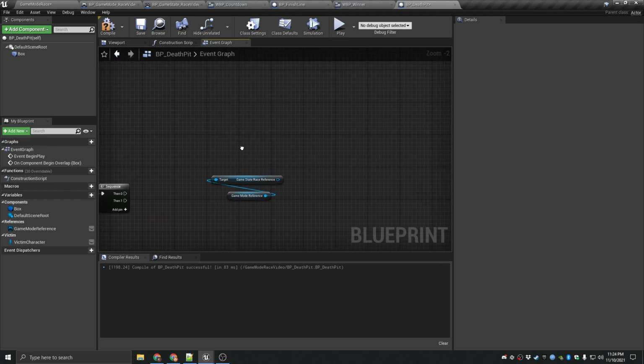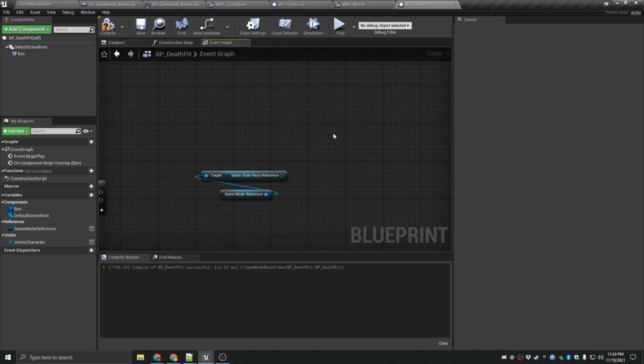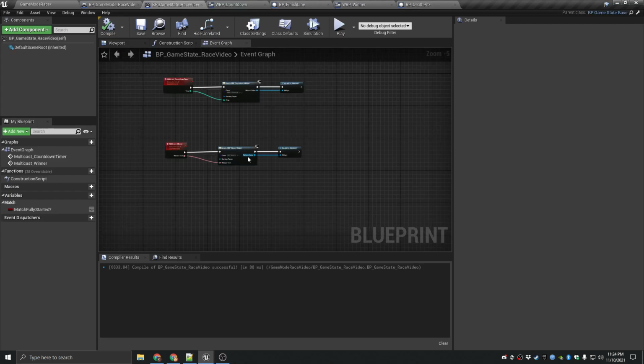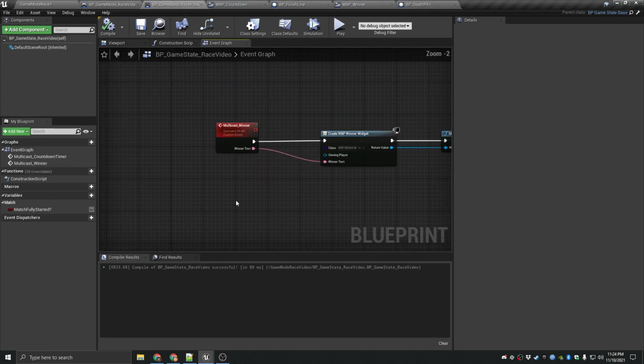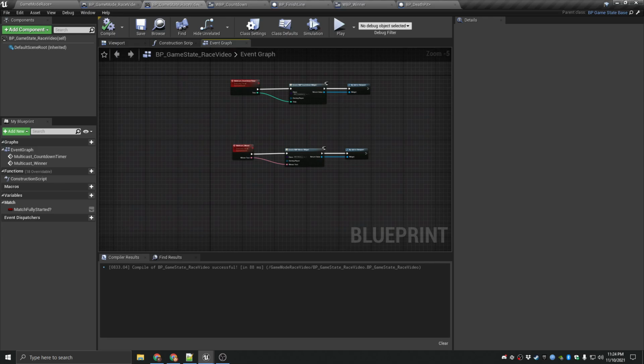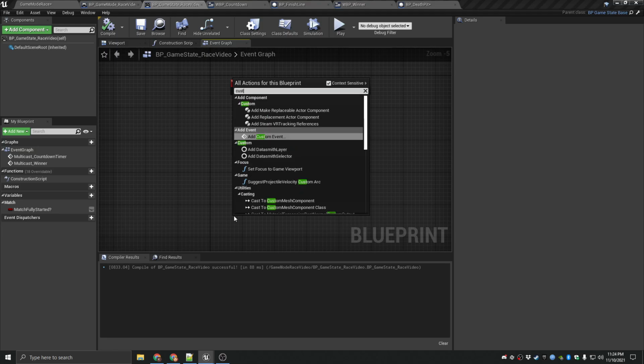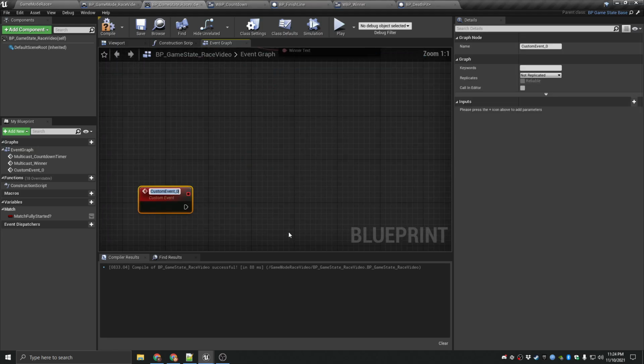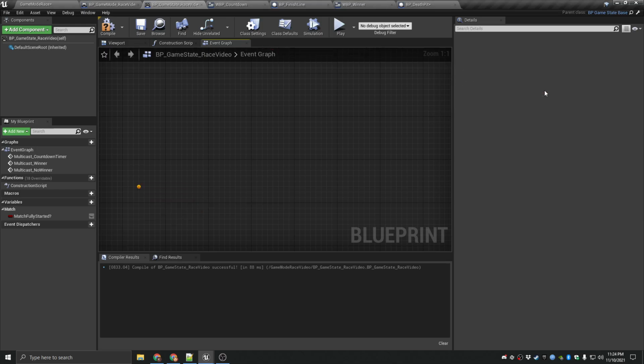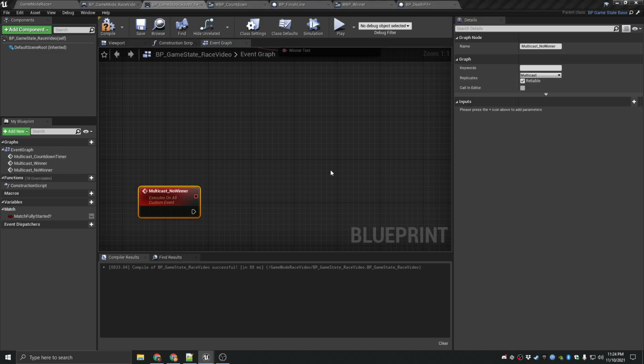Yeah, and so what we need to do is let everybody know that there's no winner, right? That nobody won, everybody fell into the death pit, and we're going to restart. So we need to create our final multicast function in our game state. It says executes on all. So we're going to create a custom event, and we're going to multicast that there was no winner. We want to set that to multicast, reliable.